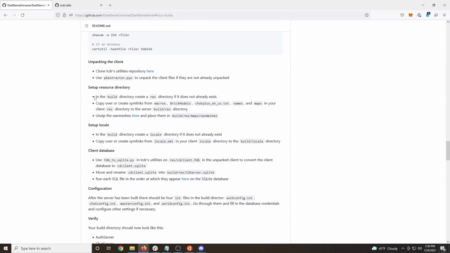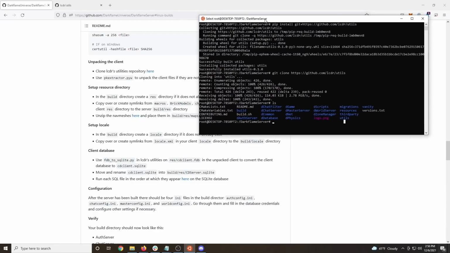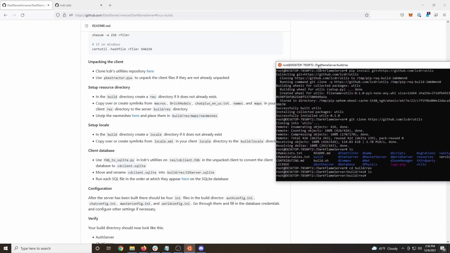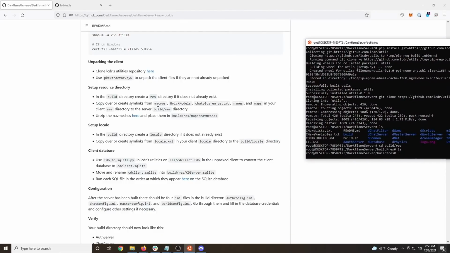So next, we need to go to the res folder in our build directory. If we change directory to build/res and then ls, currently it's empty because it didn't show anything. What we need to do is take, from our unpacked client, the macros folder, the brick models, that text file, names, and maps into this folder here.